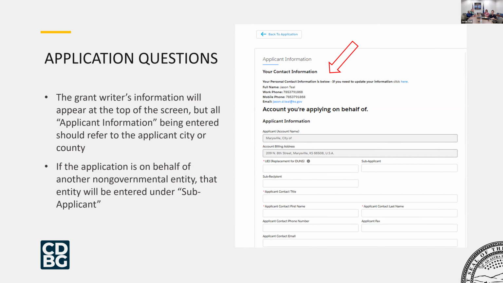So this is general information about the applicant, city or county. Initially, when you get to this tab, you're going to see your contact information. So again, you're going to see the administrator's contact information up top, and then you're going to enter in the information of the account you're applying on behalf of below. So you are entering information for your applicant, city or county. If there is another non-governmental entity that's included, you would list those under a sub-applicant as well.